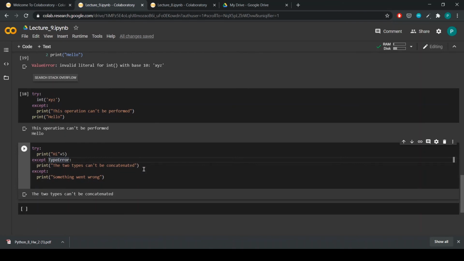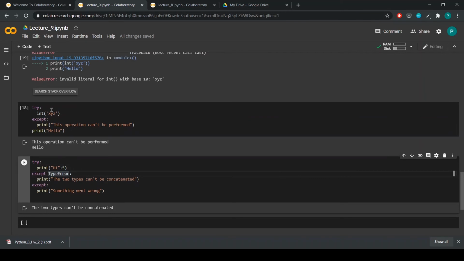Okay, so now we understood that we have a try statement which tries to execute a certain command, and if that does not work or if it returns an error, we have an except block which catches the error and prints a certain message that we want it to display.